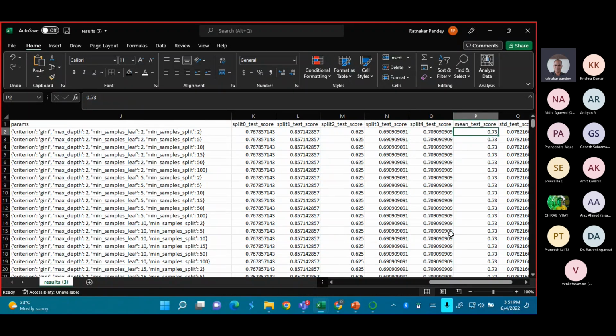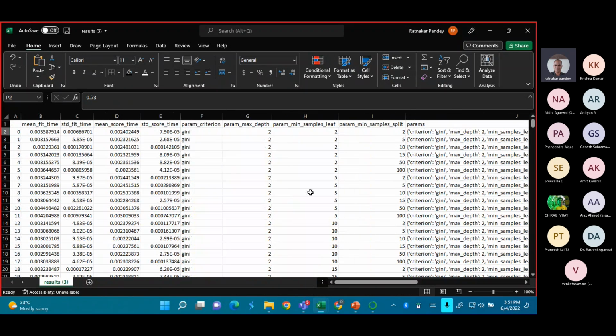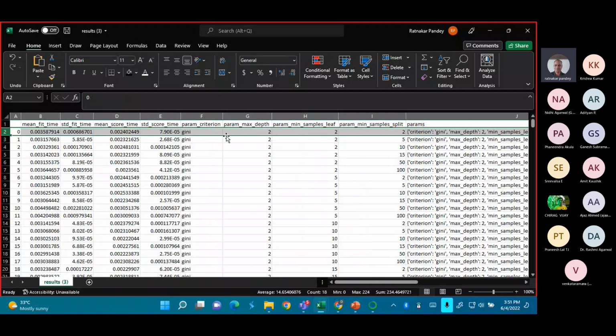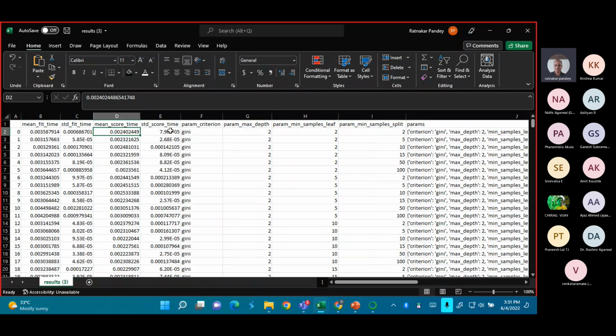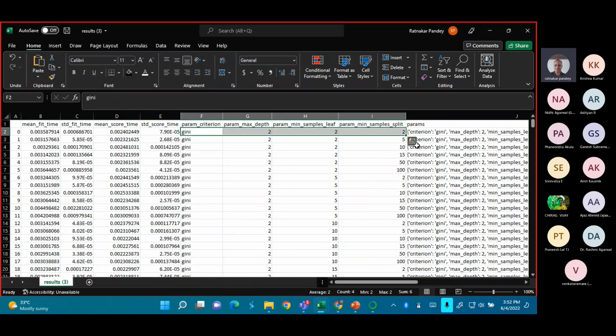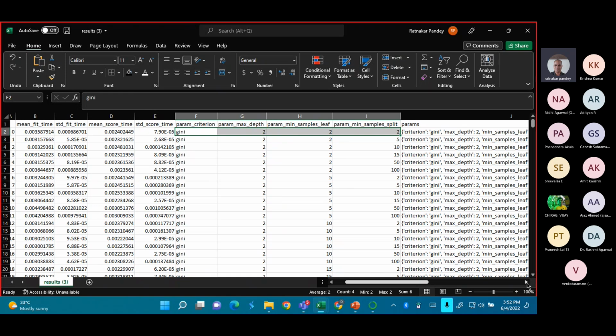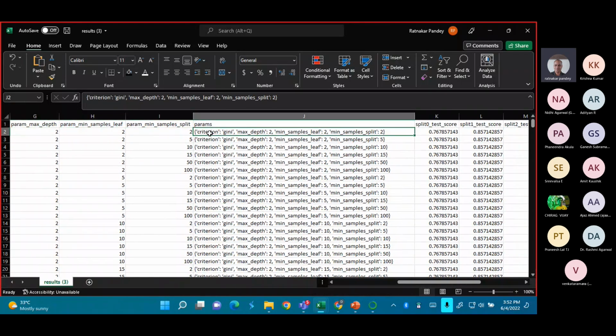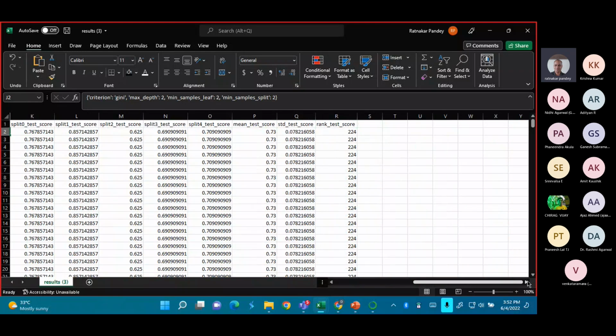And this is the score that we get. So let's look at one line, for example, to see what it means. It says for me to fit a model with 5-fold cross validation, it took me 0.0003 seconds. Standard deviation of fitting time, score, all of that. And what parameters did I try? I tried these parameters. Basically, you can see there is a dictionary here. Gini, max depth is 2, min sample is 2, min sample split is 2. And then I got the average score of 0.73.